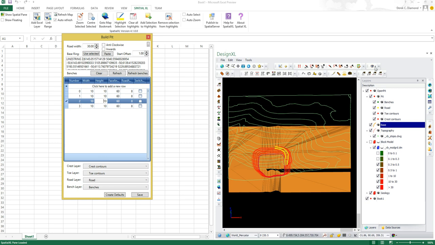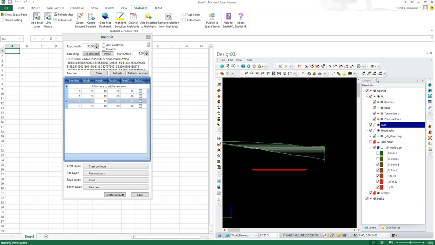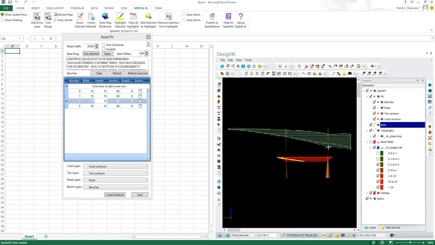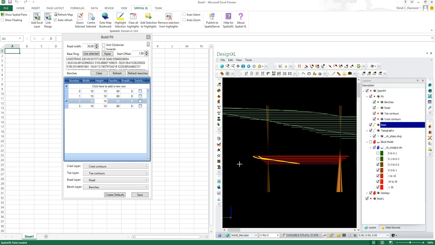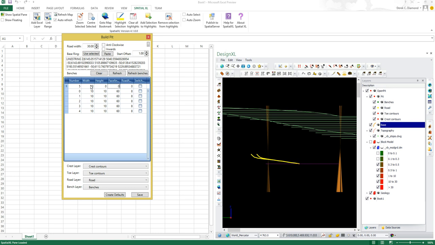Let's get a side view of our pit as we've created it. Zoom fit to get the full picture. There's the pit as we're creating it. I'm going to type in a couple more benches. As you see, as I type, they build. Whoops. There we go. Let's just go and correct this first one. There we go. There's our pit.